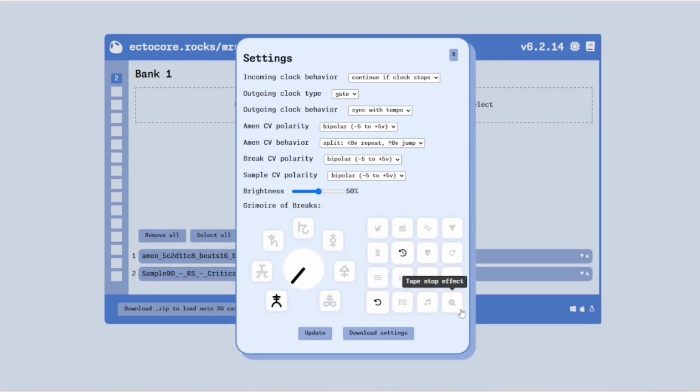So if you never want the tape stop effect, you can go through and unclick all the tape stop effects so that never occurs. Or if you want each one to be just a single effect, you can certainly do that. You can have every single one be its own effect. And then when performing with the ectocore, you can simply turn this knob to change which effect is happening.